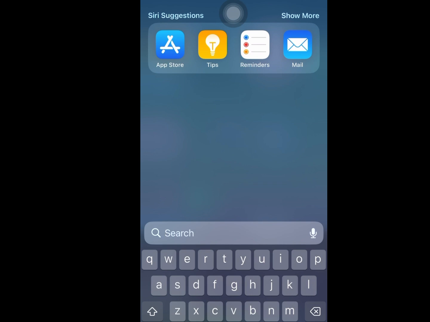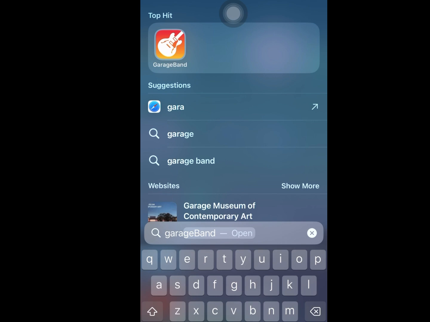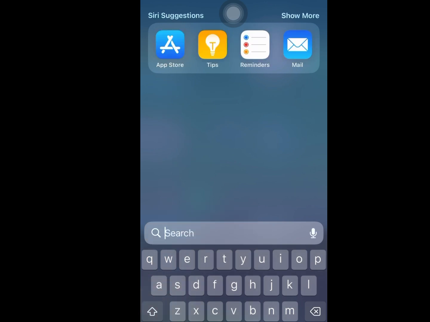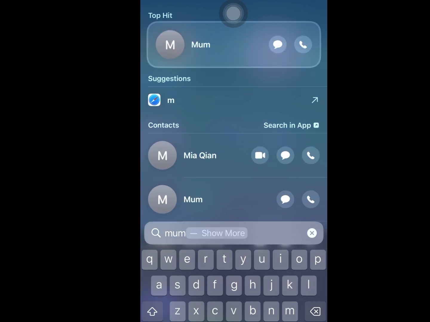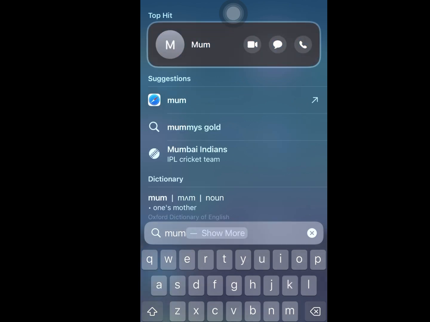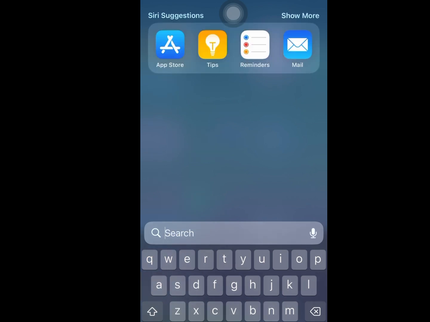For example, if I type GarageBand, then the GarageBand app will show up here. And if I type Mom, it shows her contact, so you can call her or give her a message from here. And if I search for a keyword from an email, that message will appear too. No need to open each app manually.